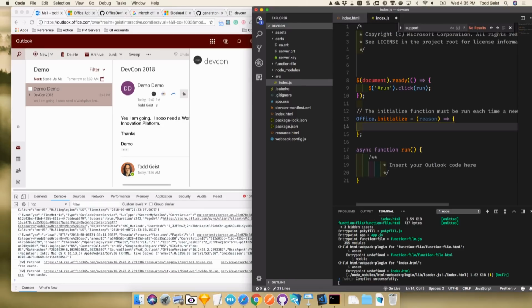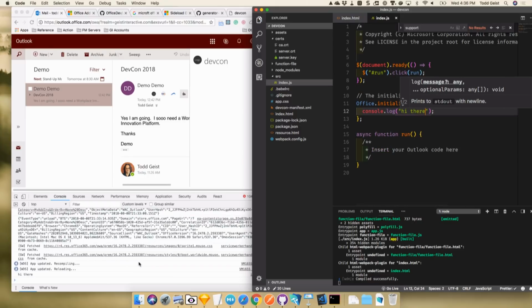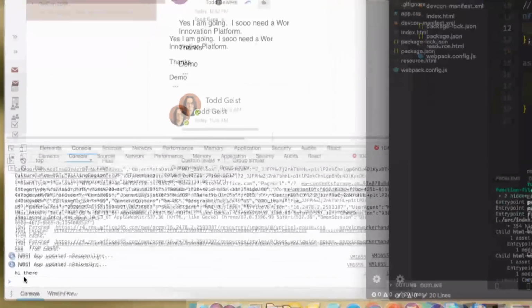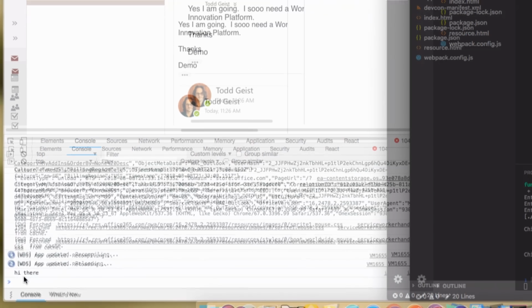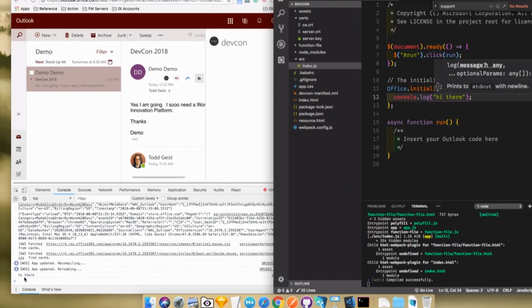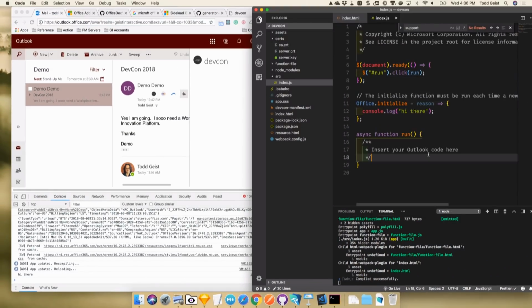We can just start writing something here just to make sure we've got something going. We'll just say, "hi there." And there, see down there in the corner? Hi there, okay? So all Office apps, this is part of the Office JavaScript API library I was talking about, have an initialize function that gets fired. It has to get fired on every page load. And so that's where we're going to start hooking in our code.